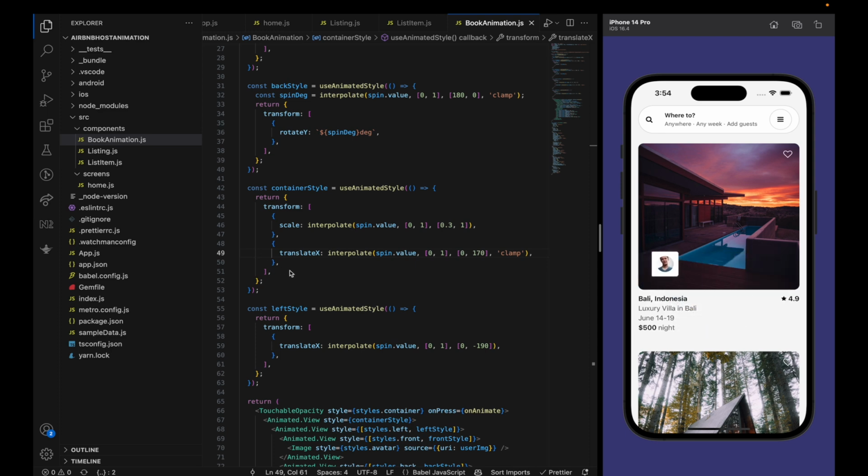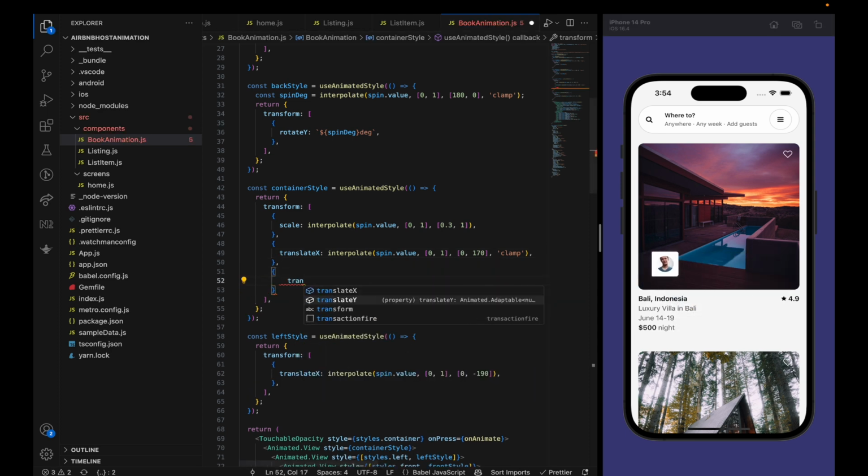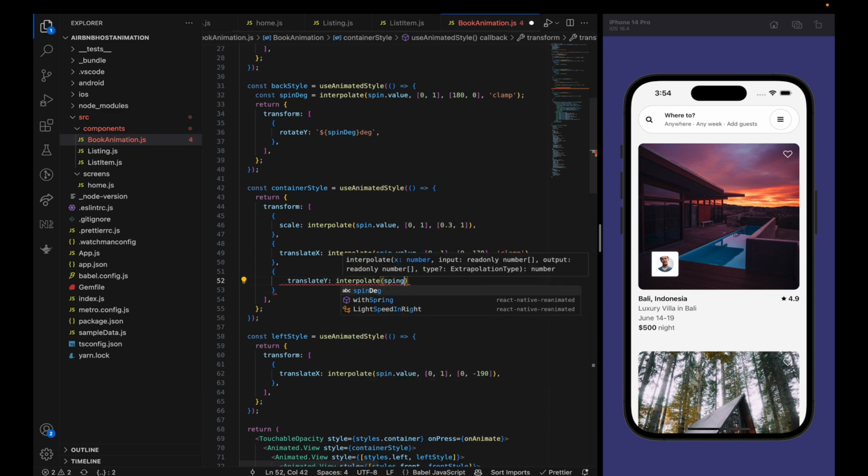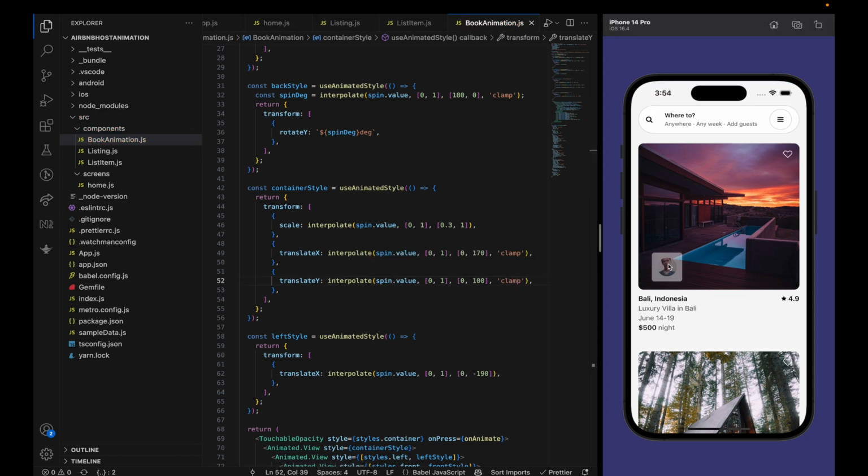And let's also translate the y. translateY, interpolate, spin.value 0 to 1, and it will be initially at 0, and then we will move it to 100. So we can see that it is properly visible on the top. Let's make it 200. Okay, so our flip animation is working fine, but we still have some loopholes.